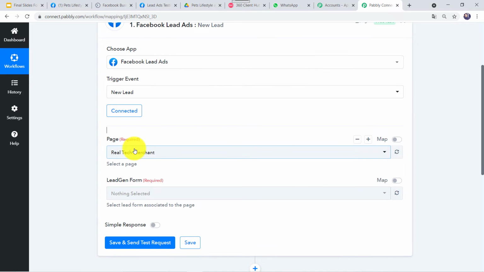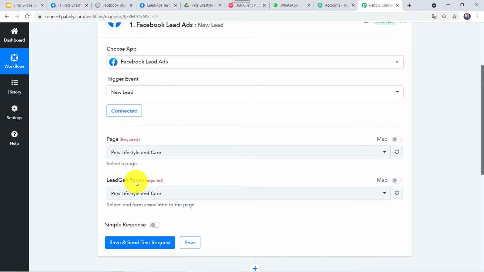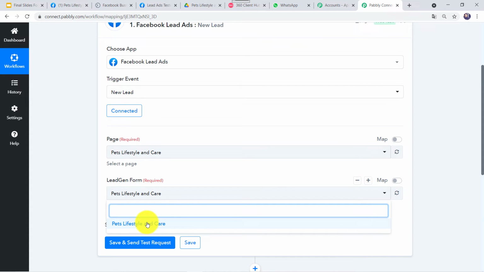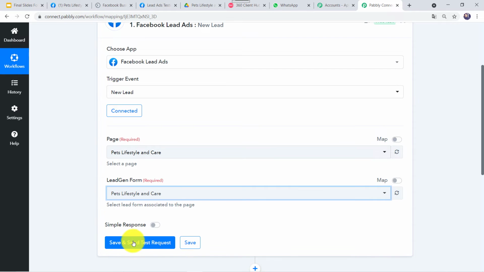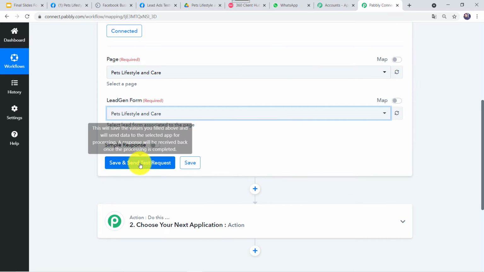So here let us select the page, that is Pets, Lifestyle and Care. And here in the lead generation form, we can see Pets, Lifestyle and Care is automatically captured. So from here, if you have multiple forms, you can select the one which you want to use. As I already have one form generated in this particular page, it is automatically captured. Now before clicking on Save and Send Test Request, I have to give you important information that as we click on this option, the recent response will be captured.